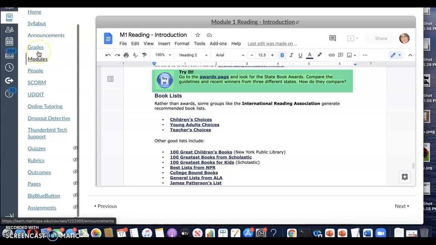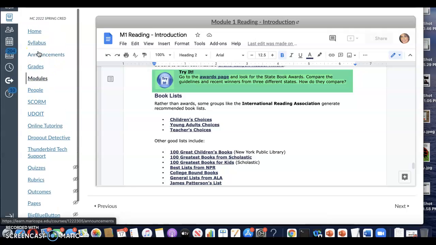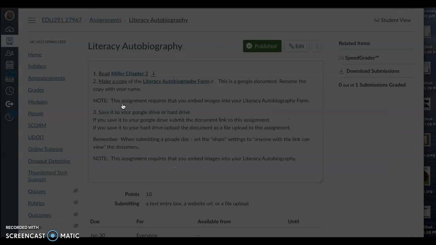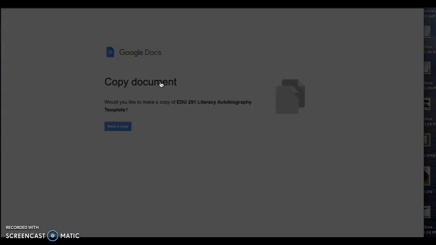Okay, as I jump back over to modules, you can see that the next assignment that is due is the Literacy Autobiography. I already showed you where to find the Miller article. You can also locate it here. That article gives you an overview of the various types of readers that this author suggests. And I want you to find one of the readers that is discussed that you identify with.